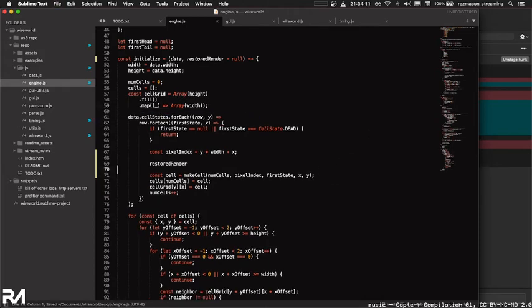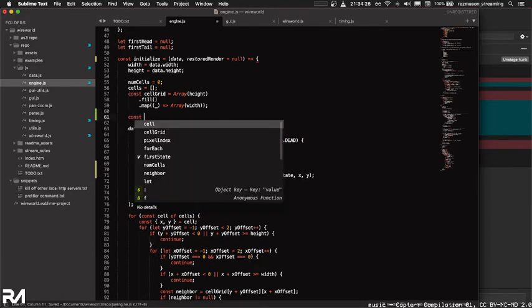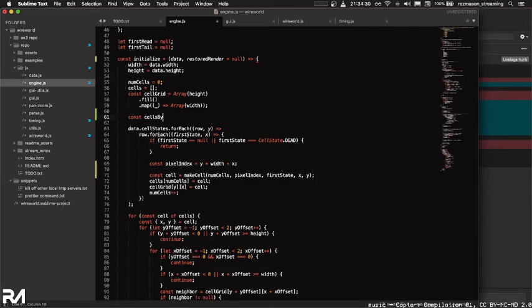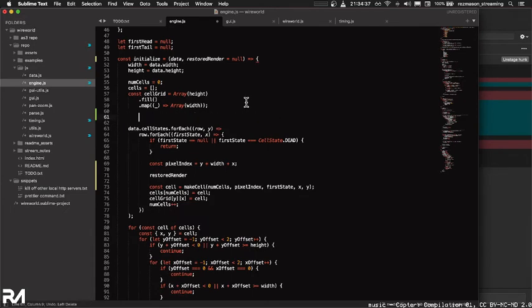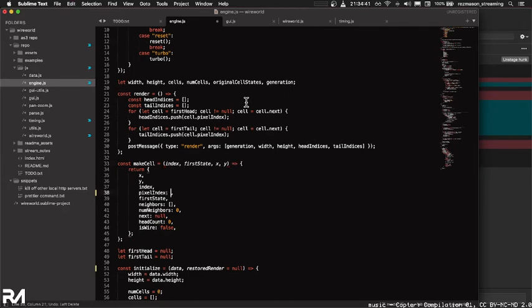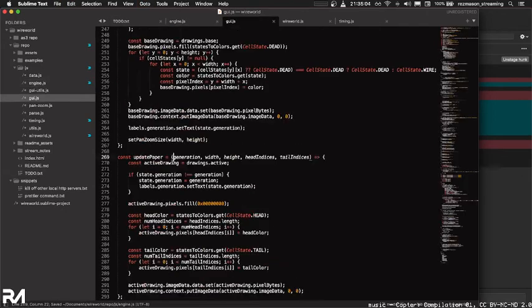Not a fan of this either. Okay. Const cells by... No, that's not necessary. Okay. I'm gonna undo a whole bunch. I don't know. It sure is weird that it's so slow. I'm not going to worry about restored render for now.